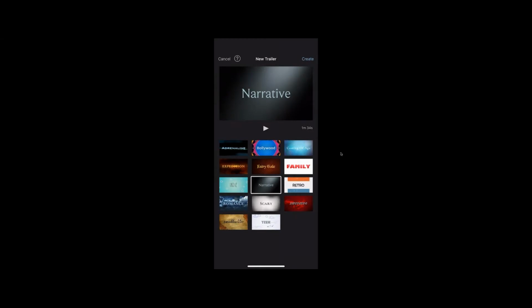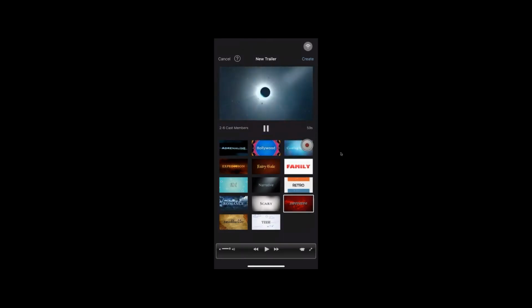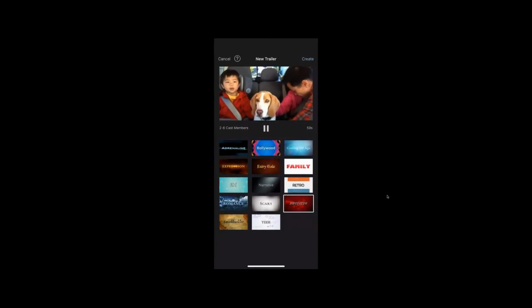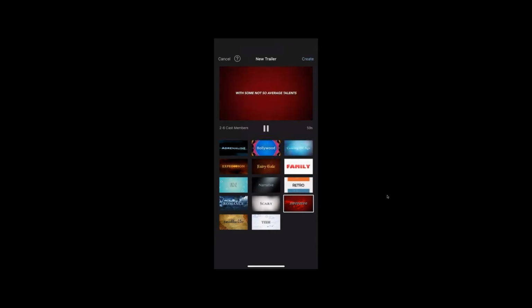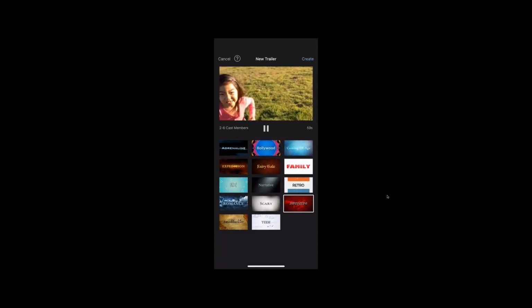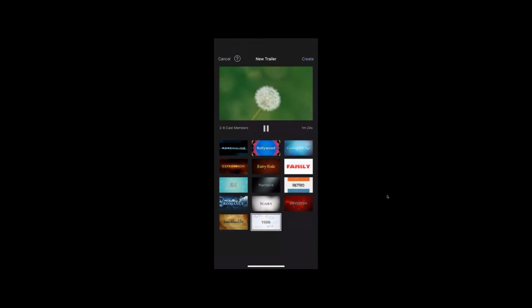So maybe they're superhero dogs. So I'm going to go ahead and choose superhero here. And you can actually see a little preview and how long it's going to last. It's 59 seconds. And if I press play, so you can kind of get the gist, the feel. Maybe I want a different type, maybe teen here. So this one is a minute and 24 seconds.